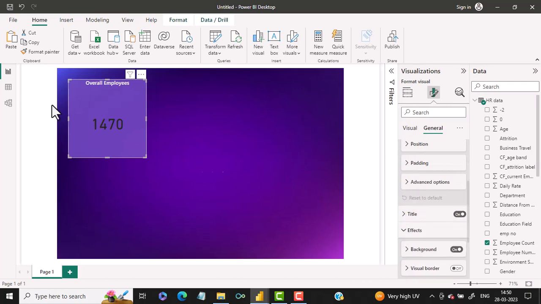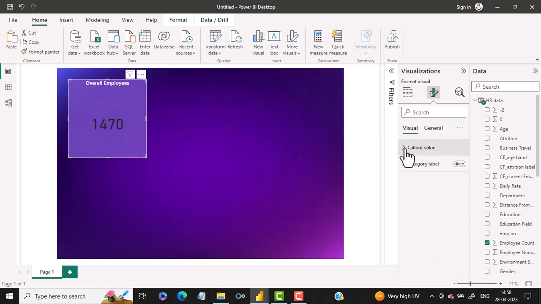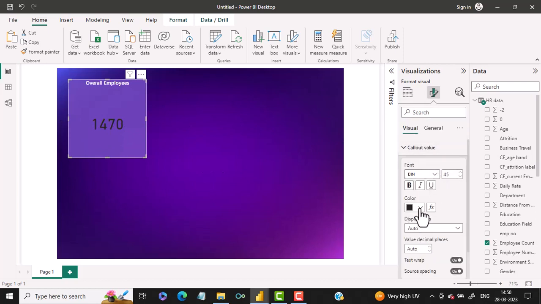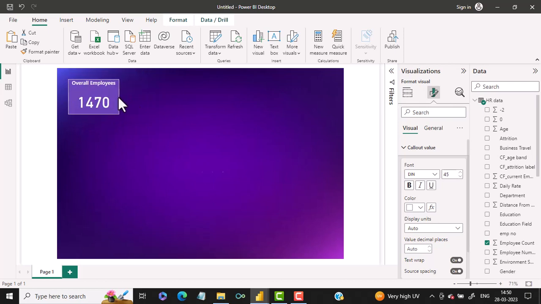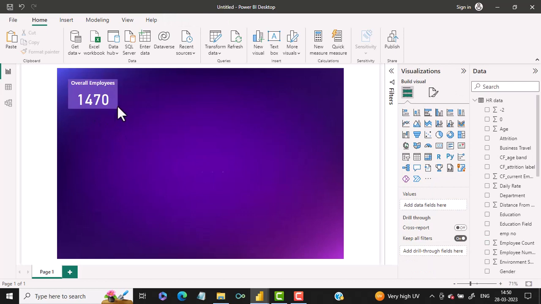And same way for the visual also. I want to go over here, and in this call out value, the color of the visual also I want to change it to white. I want to make this small like this, so that I can accommodate other measures as well. The only thing which I want to do now is I want to give rounded corners.